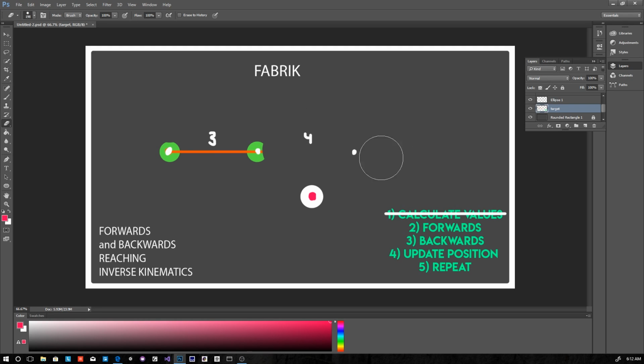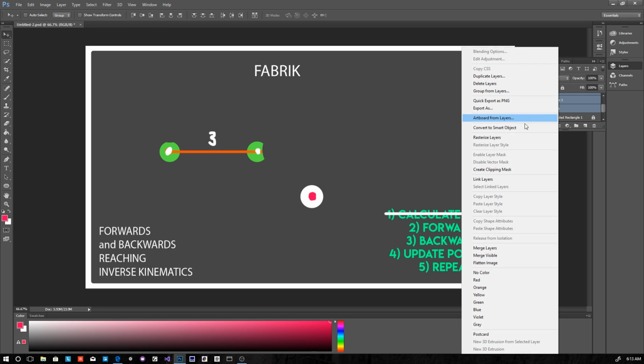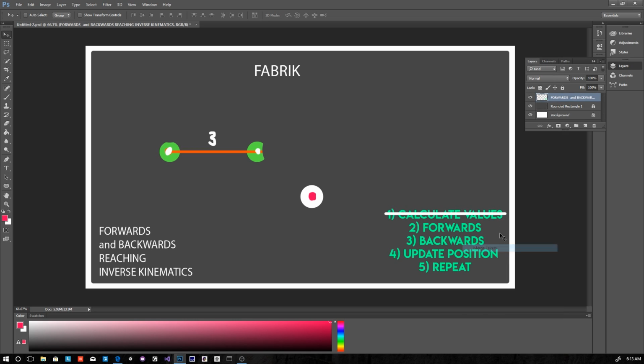Just need to find this. Here we go. And one second, I just want to make this easier for me and you. Just going to go in and merge layers. Alright, there we go. So let's imagine that we move the hand joint over here. The hand joint is now over here.